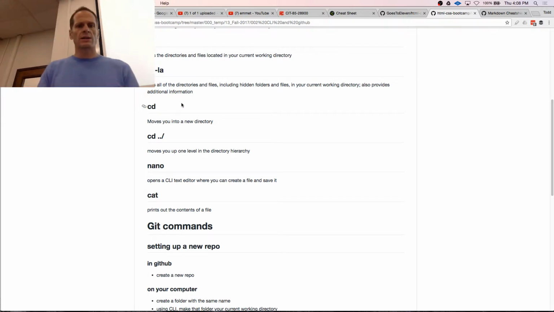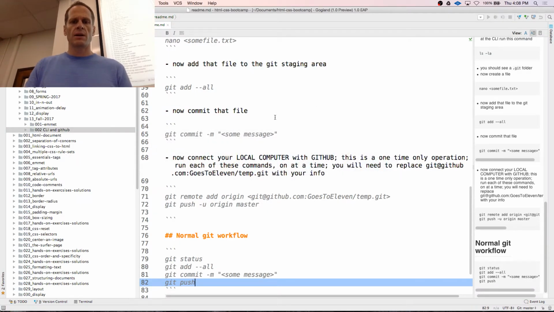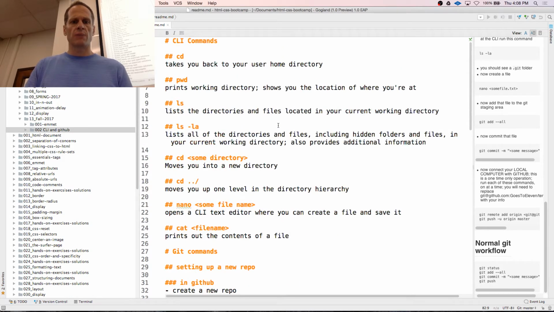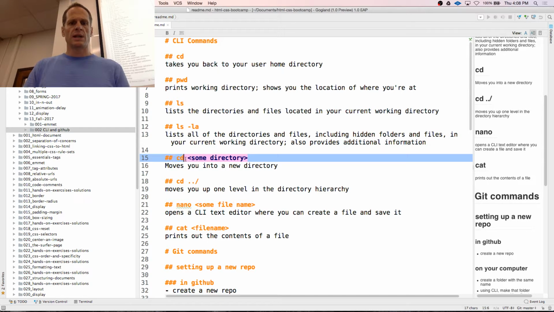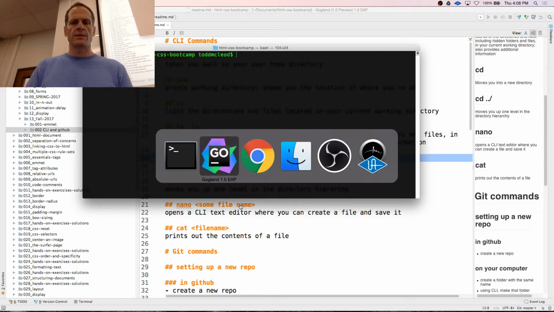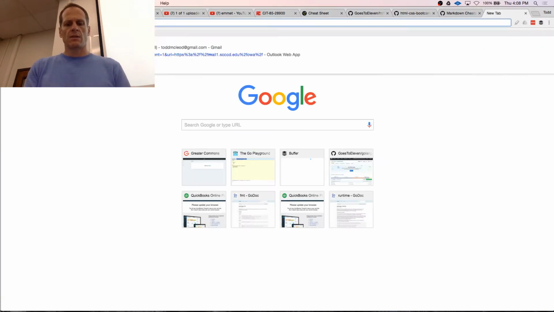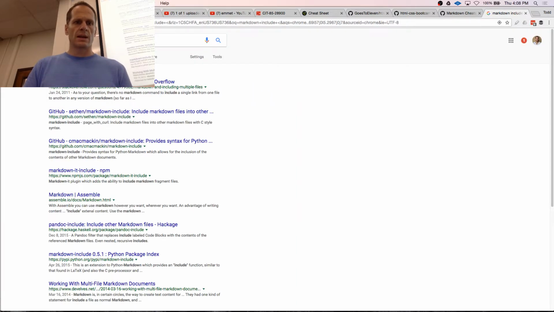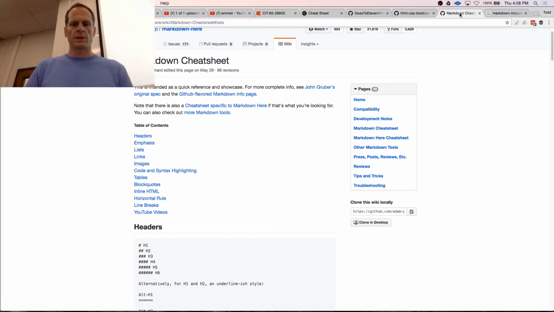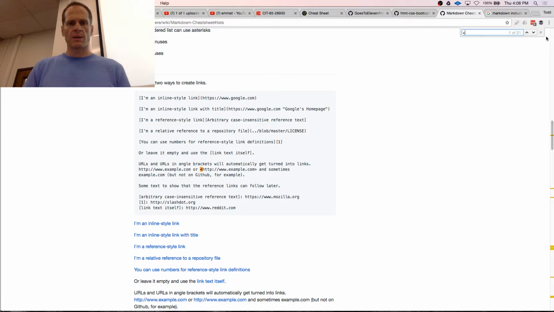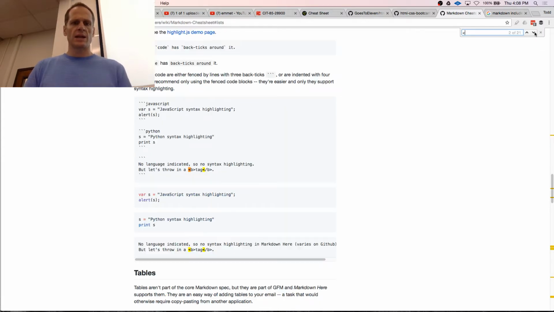So I don't know why we lost those brackets, so I need to come back over here and see why we lost those brackets. cd, pwd, cd, some directory. So it doesn't like me having those brackets there. So let me just look at that. And Markdown, including multiple files. Let me see if we have something in here that it's grabbing. And it's using that as notation.